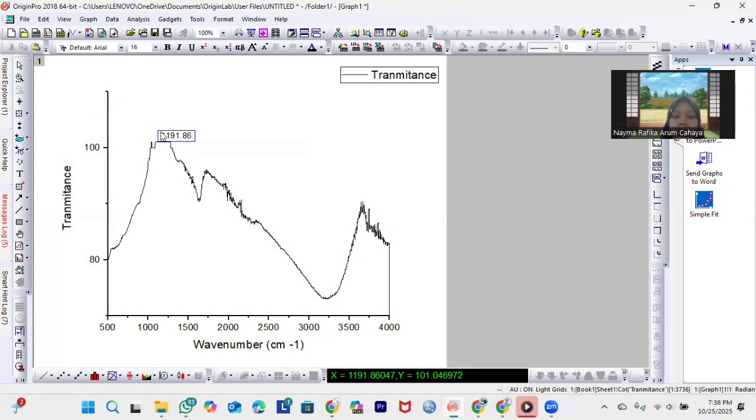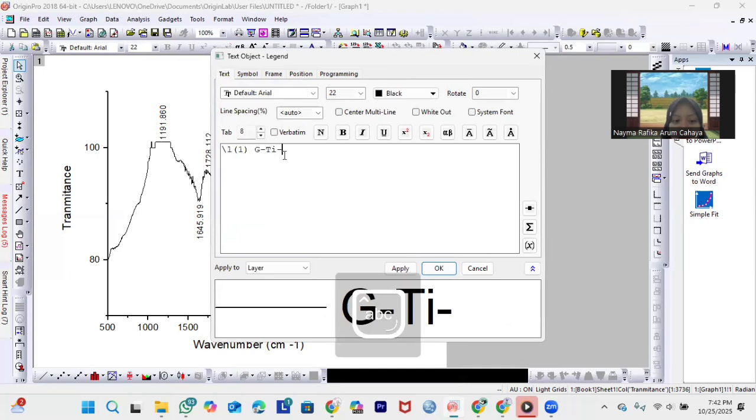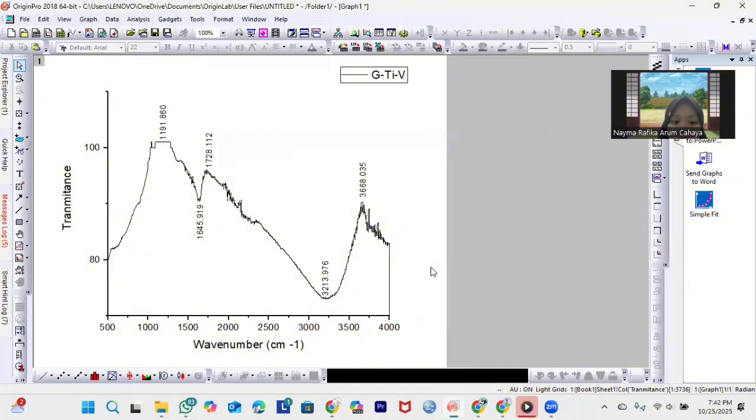Okay, do the same thing on the other peaks, and name it appropriate to the name of the compound. Okay, it's finished. Now we can save the graph and save the file the same way as before.